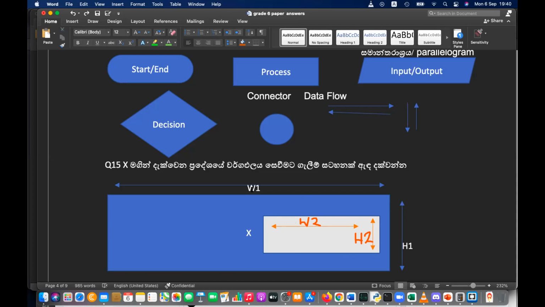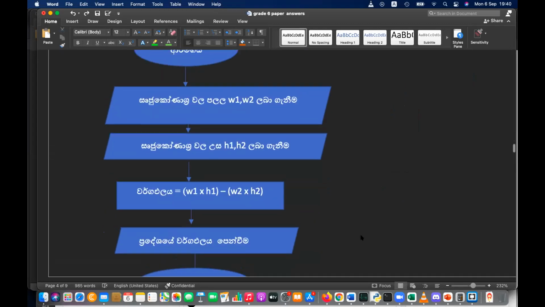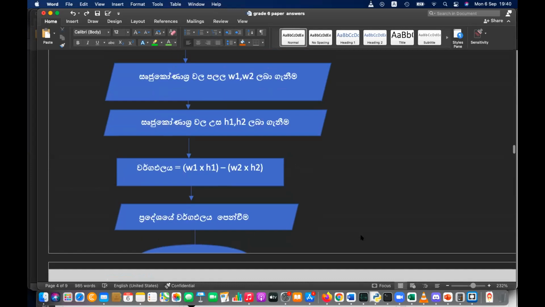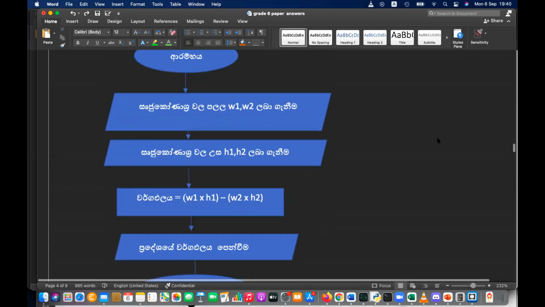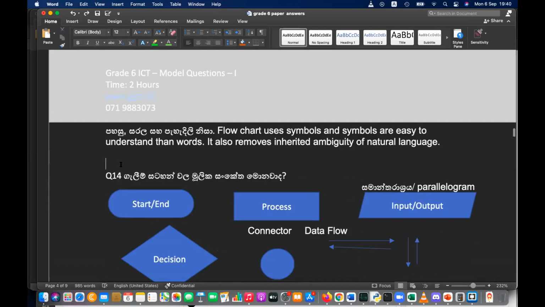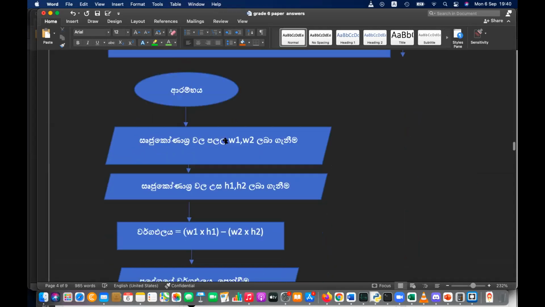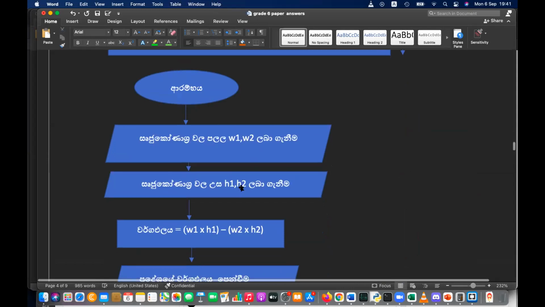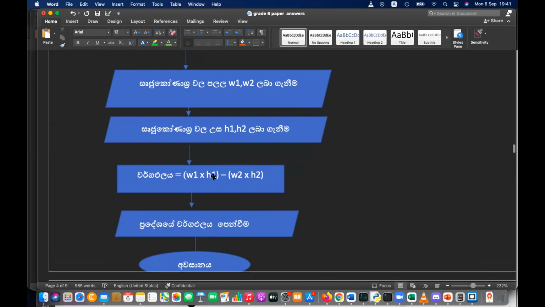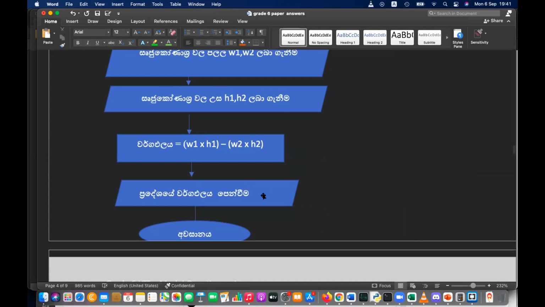Now, what is the capacity of the cake? Initially it had W1, H1 capacity. But later Abhinu has taken the W2, H2 part from it. Therefore, now the area is W1, H1 minus W2, H2. Understood? Yes, sir. That is what this algorithm is. If you have written something like this for the answer, then you'll get full marks. First you have to start, and then take width 1 and width 2 as inputs, height 1 and height 2 as inputs, then area is equal to W1 H1 minus W2 H2, and then display the area. Who has done this, anyone?